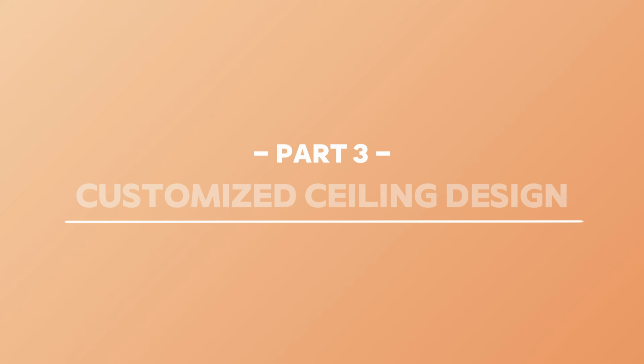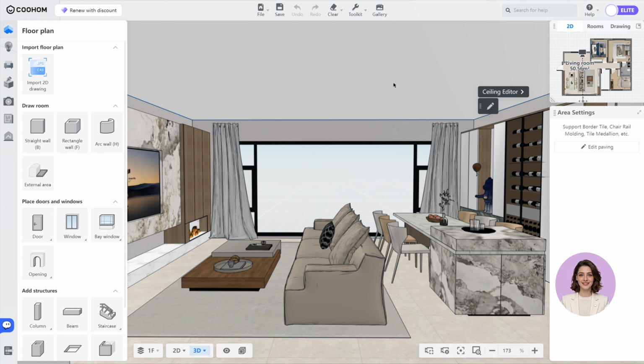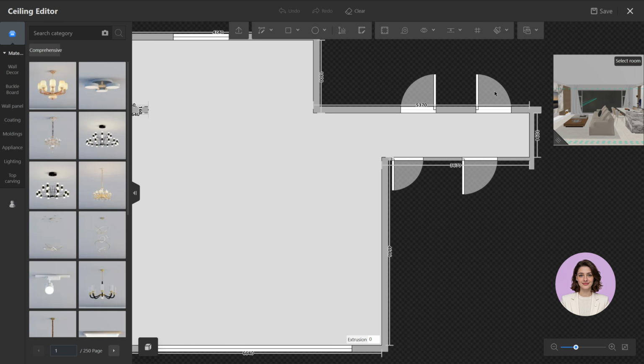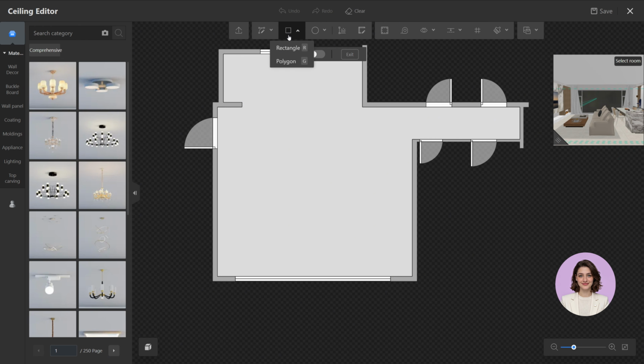Part 3. Customize ceiling design. If you want to create a fully customized ceiling design, you can select the ceiling and click to enter Ceiling Editor. Click the Rectangle tool from the top toolbar to draw a rectangle, logically dividing the ceiling into separate areas.